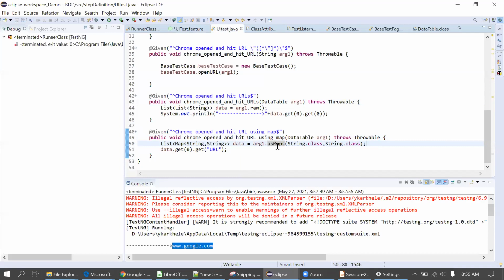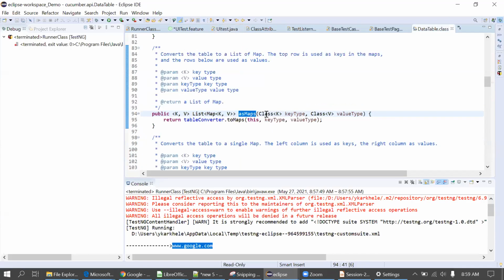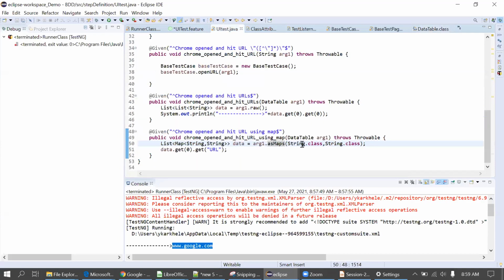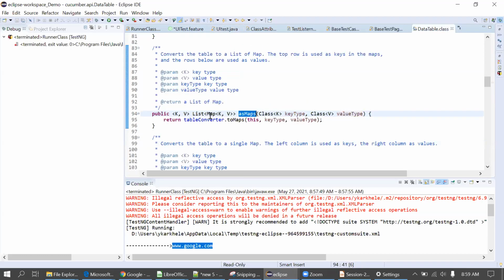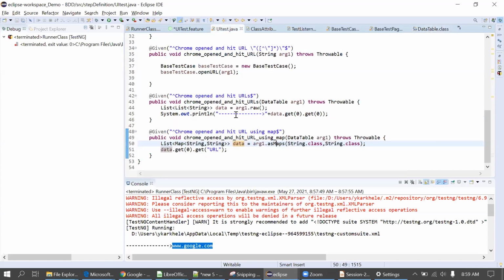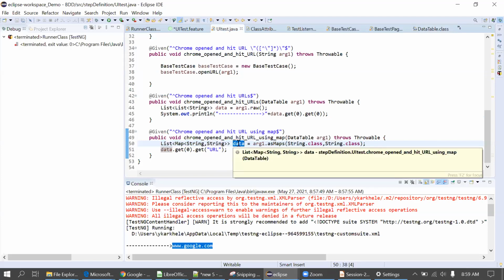I'm going inside this asMap because you might get confused about why we are using String.class here. We are just expecting classes here, meaning which type of class we want. We need string type of class here, so we are passing string and storing this into this list of map. You can see it's a list of map, and I'm storing it into one of the variables.